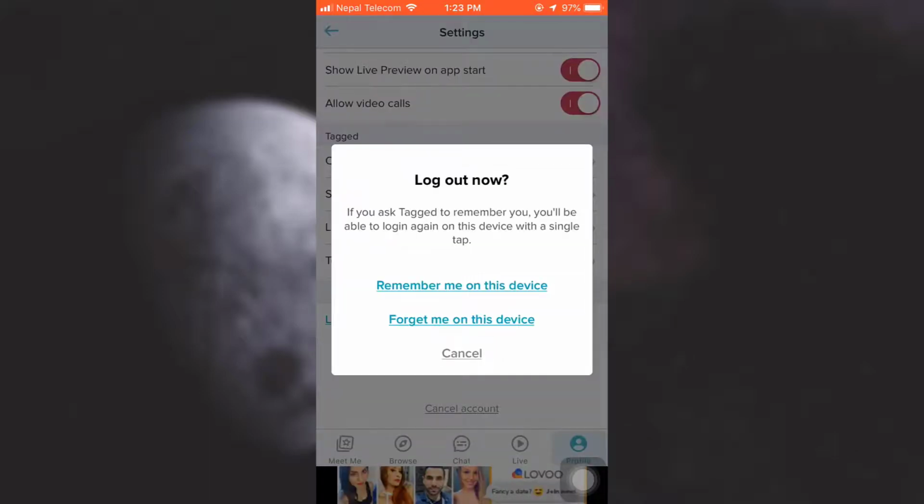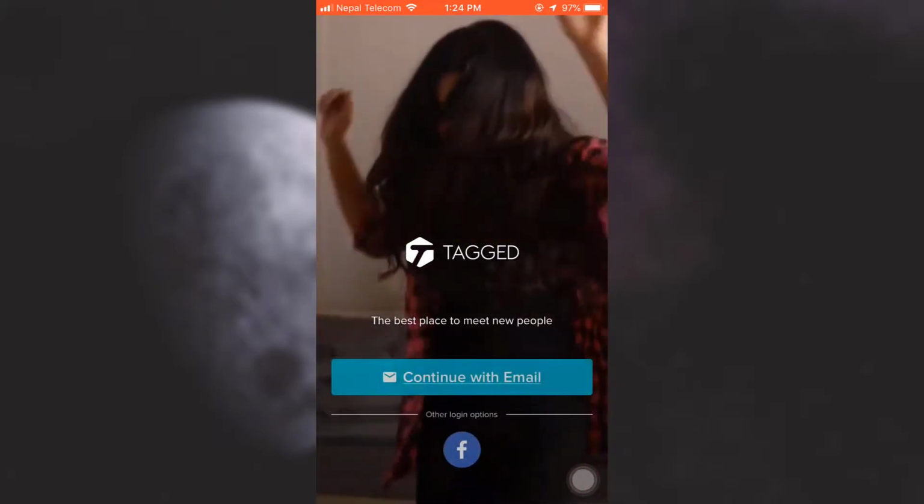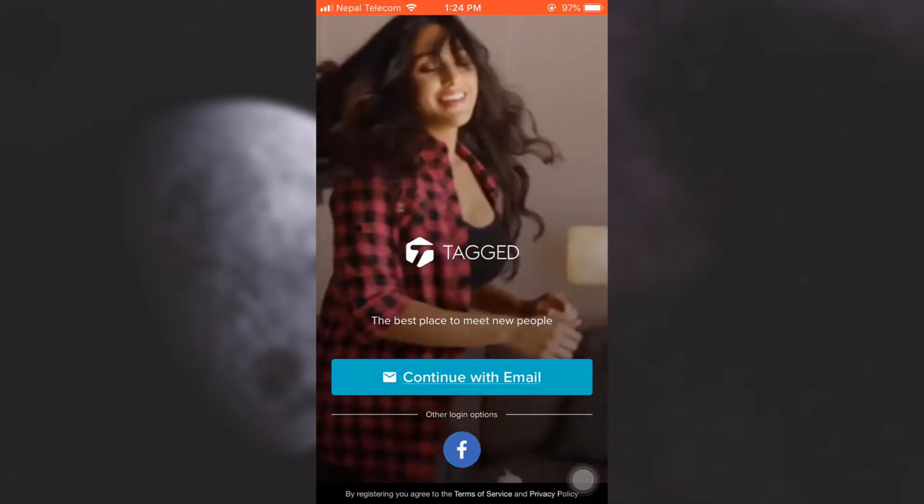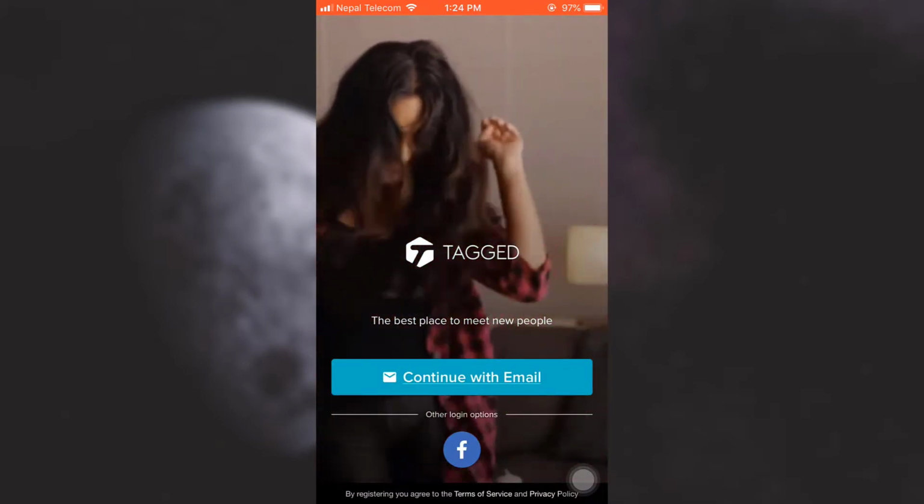As you tap on the logout option, you can now choose if you want tagged to be remembered on this device, or you can just tap on forget me on this device. So I'm just gonna tap on forget me on this device. And then here, as you can see, you have been logged out of your tagged account. So this is how you log out.